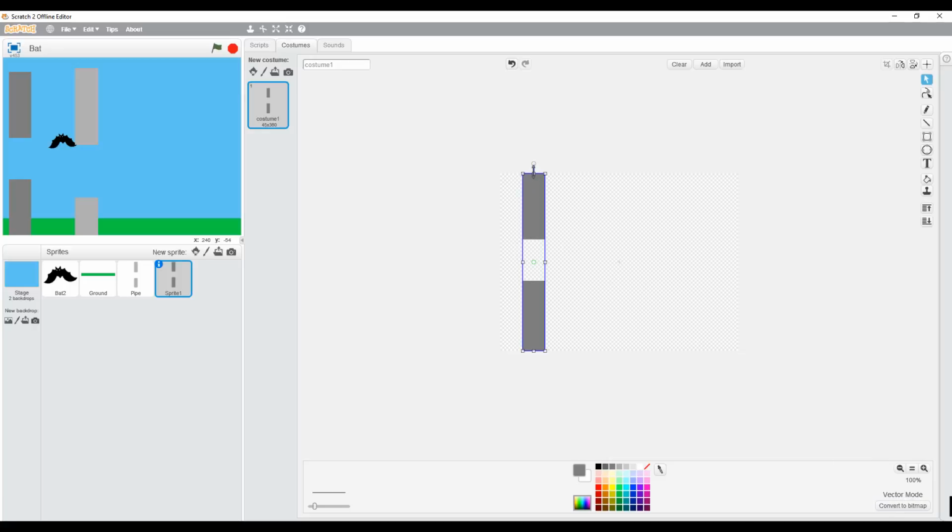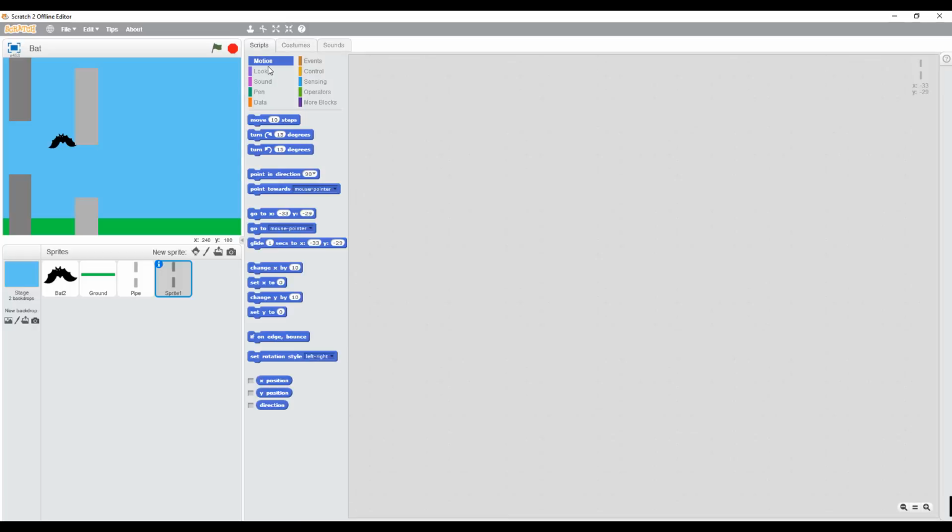I'm going to select it, and I'm going to stretch it, not too far. And I'm going to stretch it this way. Now, hopefully the pipe won't have these funny looking edges to it. This new pipe anyway. All right, so now we have this pipe. We'll go back to scripts. Now, there's no code for this guy.